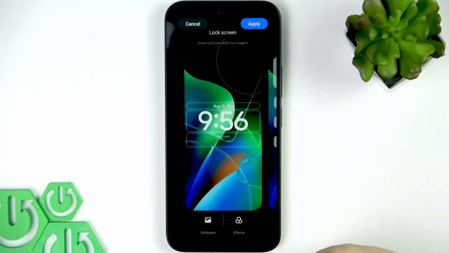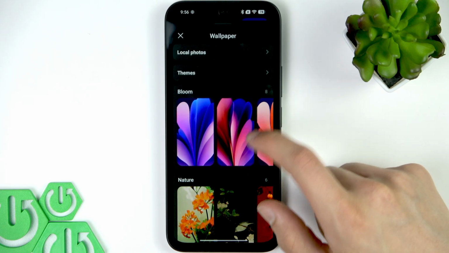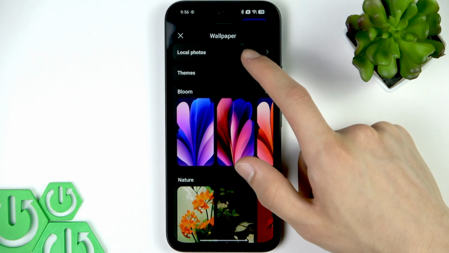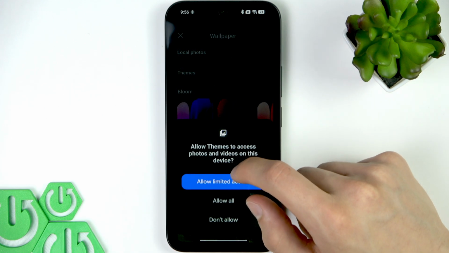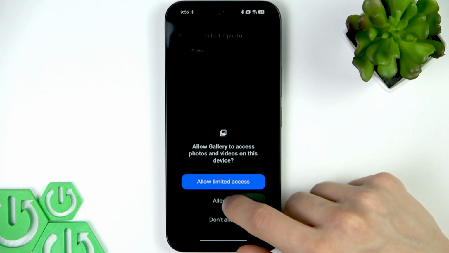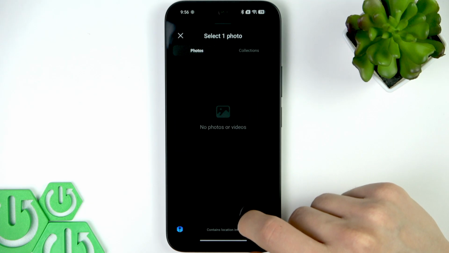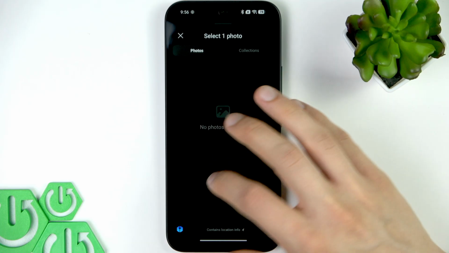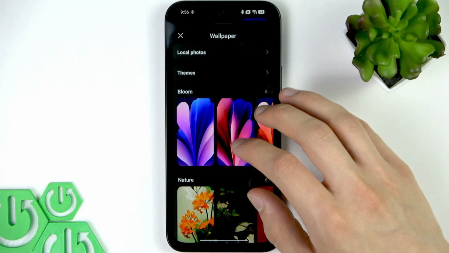And we can change the wallpaper by selecting something from our gallery. If you tap wallpaper and then go to local photos and then allow the access to all photos in your gallery, you'll be able to select photos from your gallery to set them as wallpaper on your device.